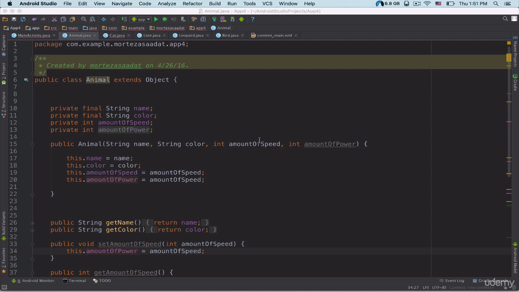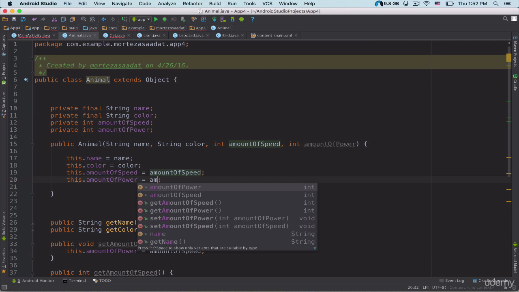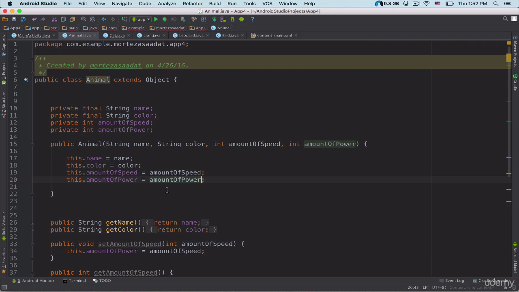In this video, I made a mistake, and here I want to fix these mistakes. First of all, in line 20, I assigned the amountOfSpeed argument to the amountOfPower instance variable, and this is wrong. I should actually refer to the amountOfPower argument name, so I should type in amountOfPower.